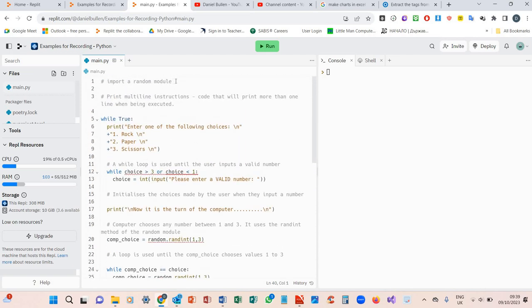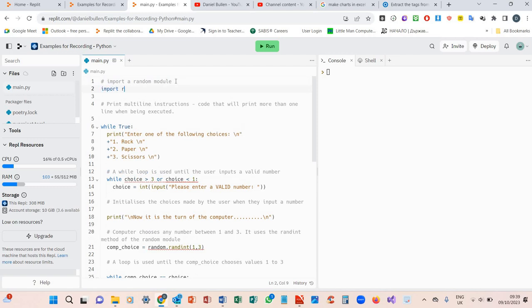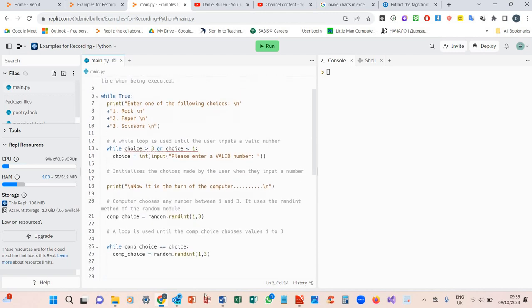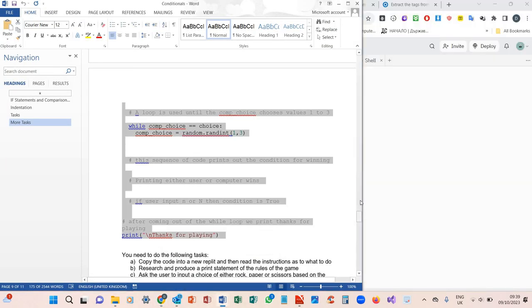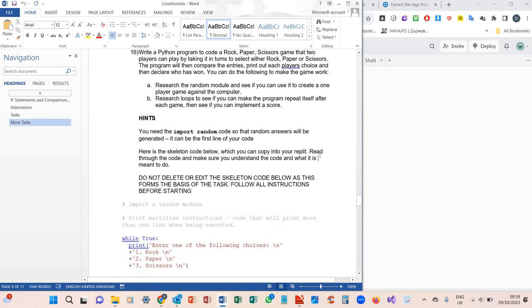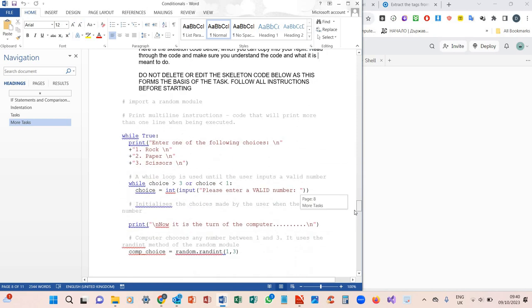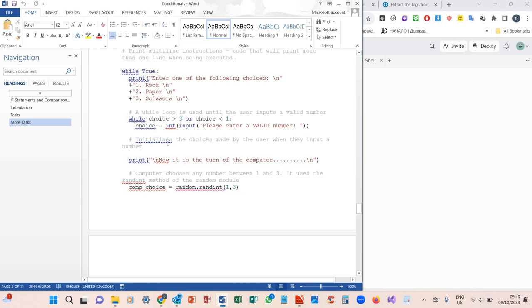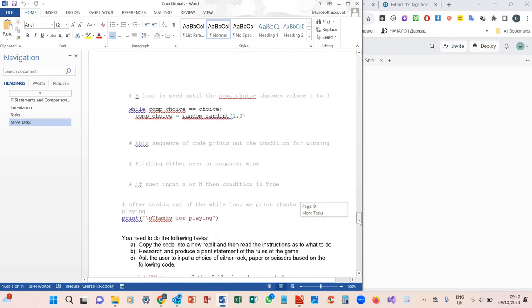So this is what we got so far. What we will need is to import random. That will allow us to do random numbers based on the rock, paper, scissors. So what are we doing with all this code? We got the skeleton code, which we've copied. We need to read through the code and understand what it's meant to do. If we delete the code, you're screwed. We got a while loop there. While the whole thing here is true, it's going to keep playing the game until it's false. Once it's false, we don't play it.